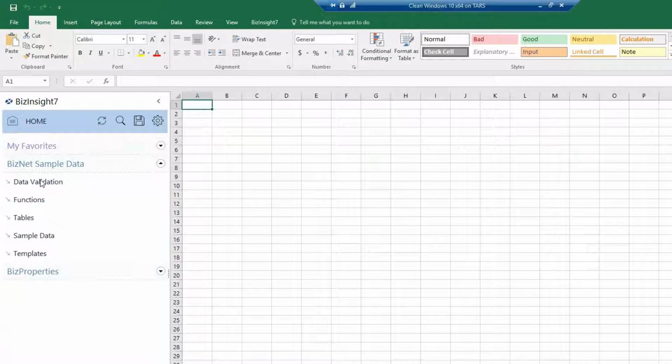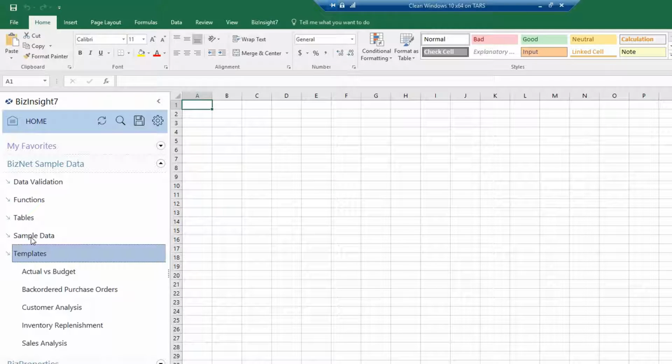So this is BizNet sample data. Now, obviously, if you're connected to your own data, you're going to see different options here. But I want to introduce you to some of the concepts you'll see on the left-hand side. Templates, those are somewhat self-explanatory. They're templates that our training team has created to help you get started faster with the product.